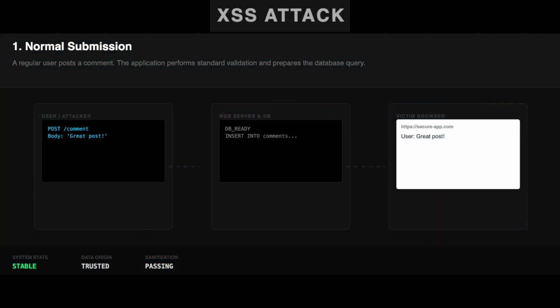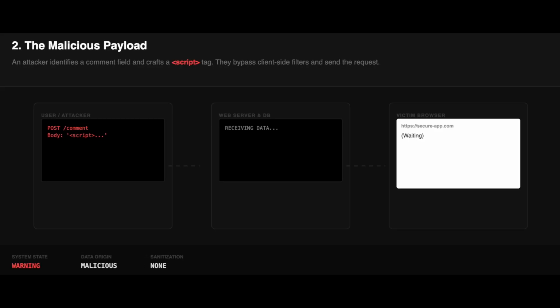Now let's take a look at cross-site scripting attack. In a normal submission, a regular user posts a comment. The application performs standard validation and prepares the database query. Nothing out of the ordinary. However, the attacker identifies a comment field and carefully crafts a malicious payload with a script tag. They bypass client-side filters and send the request.